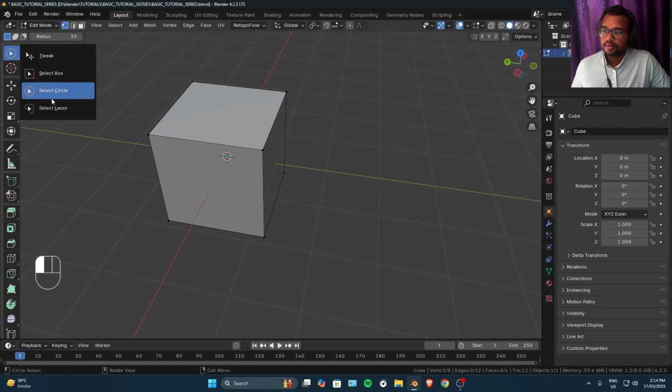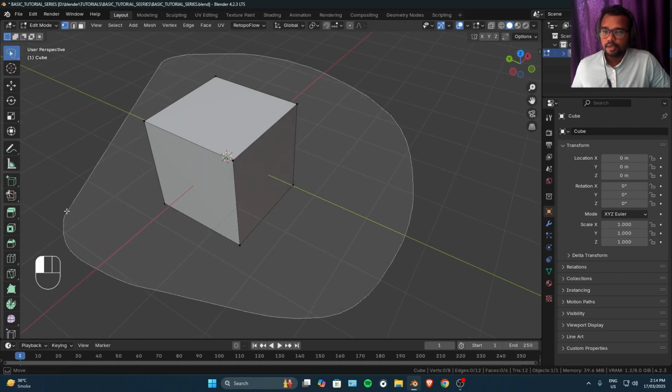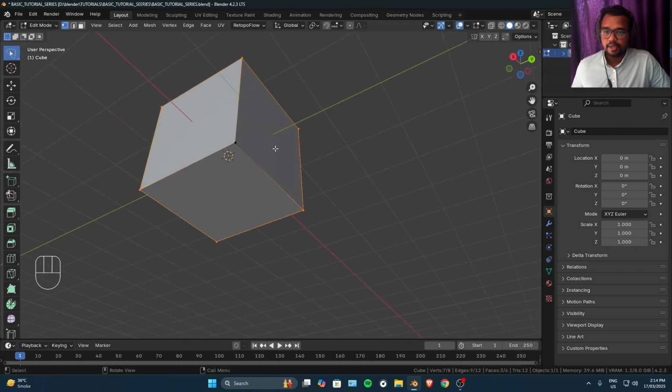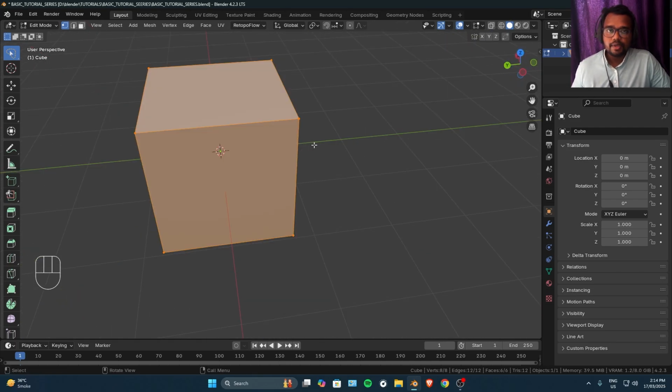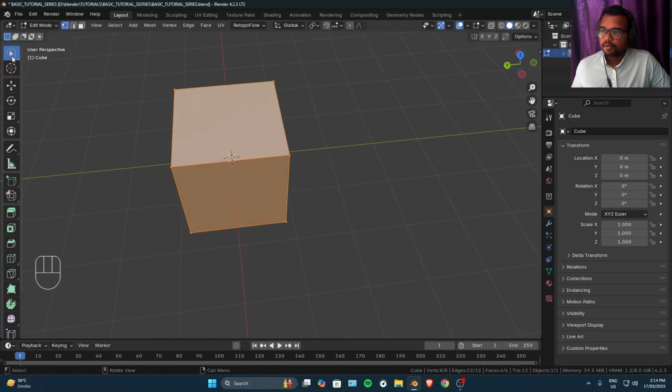Same thing with the lasso. Let's go in this view. Let's select everything. And as you can see, it didn't select this one. So I'm just going to hold down shift and select this one. In this way, you can select multiple vertices with the lasso select. You can toggle between them, by the way, by pressing W. When you press W, you can see that these tools are toggleable. I just like it to be on box select by default.